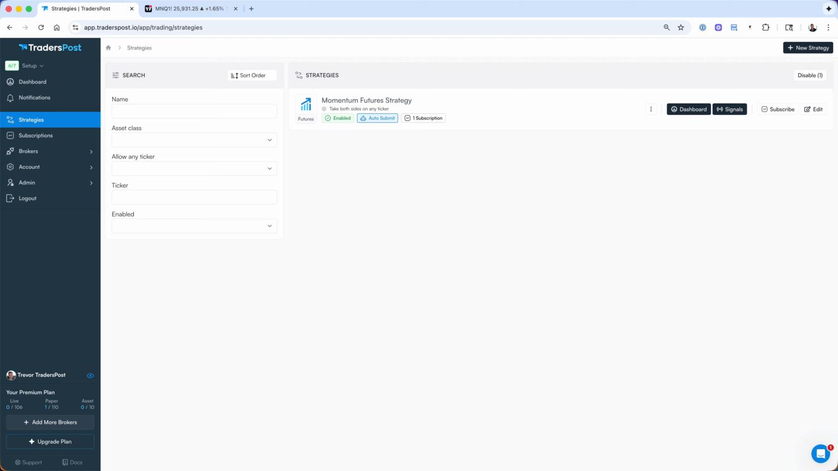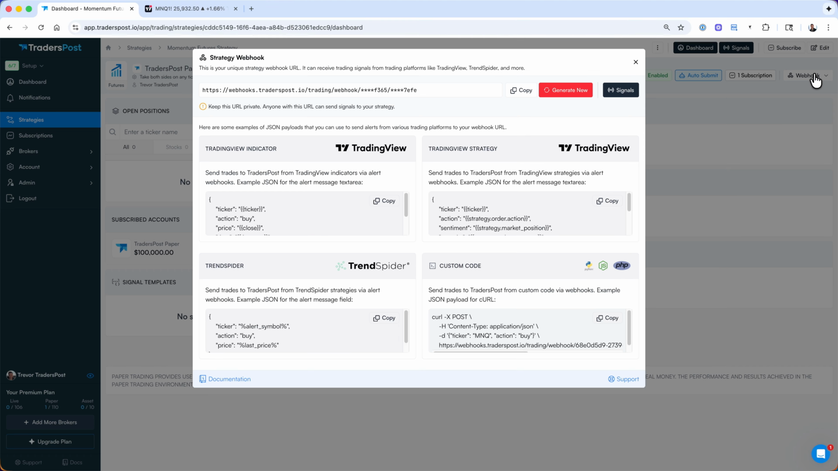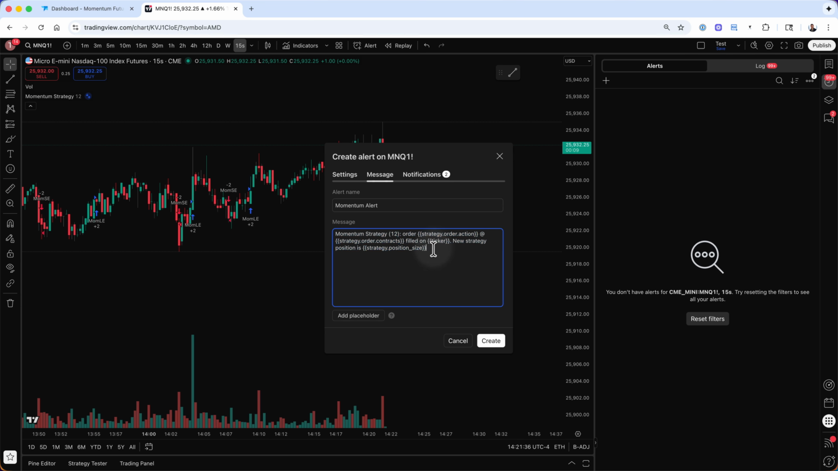Going back to TradersPost, if we click Dashboard, you'll see Webhook on the top right. We click that, and we'll not only get our webhook URL, but also the default TradingView strategy JSON. So we're going to copy the TradingView strategy JSON by clicking this. Go back over to TradingView. We're going to delete the message, paste it in.